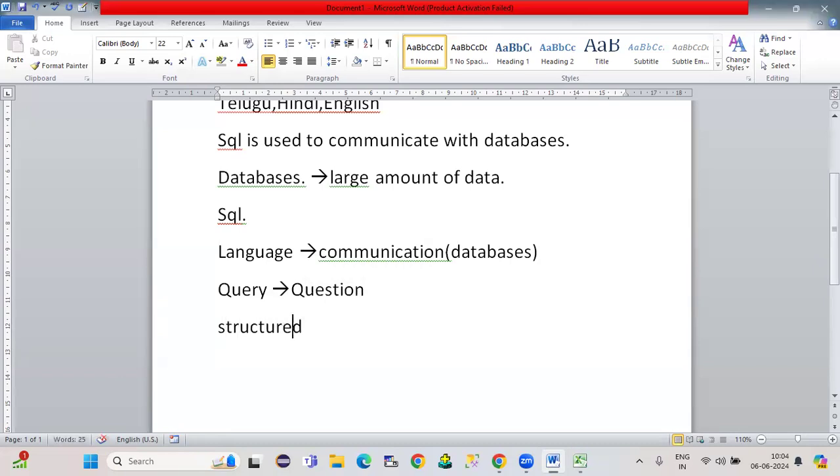Structured means we have to follow some rules. We have some syntaxes. However we want, we cannot write the queries like that. So here SQL has some syntaxes. We have to follow those syntaxes if we want to retrieve the data from the database.